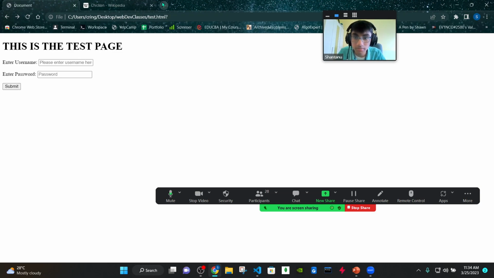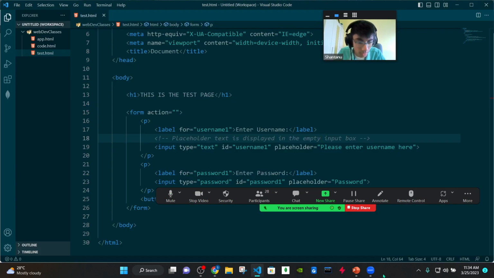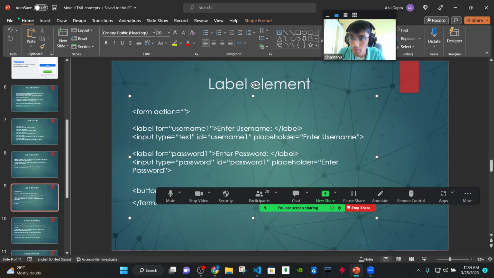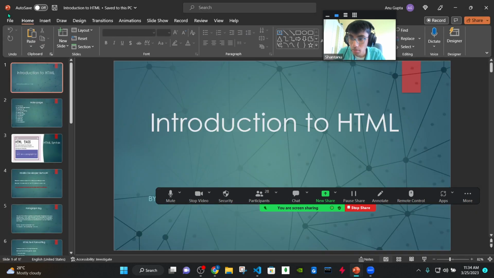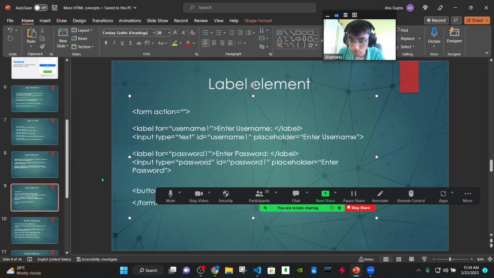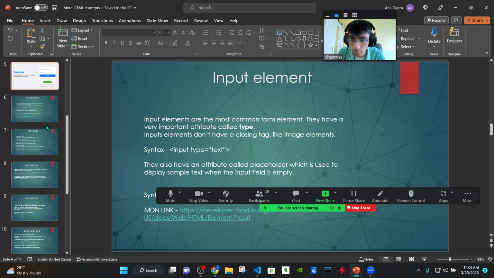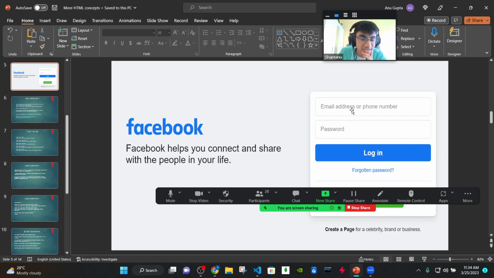We use placeholders a lot in forms. Like for example, over here for Facebook, you can see that the placeholder is email address or phone number and password. So that's how you tell the user that you're expecting some kind of input using the placeholder tag.